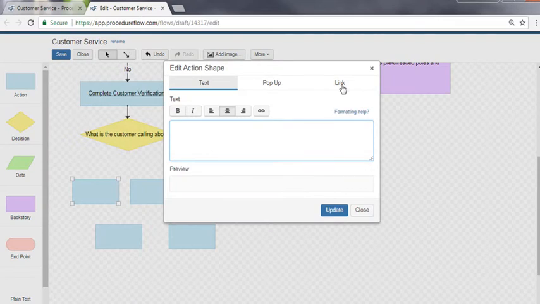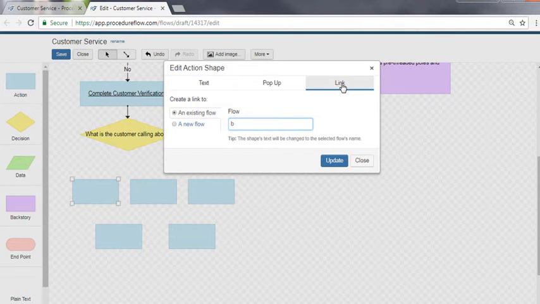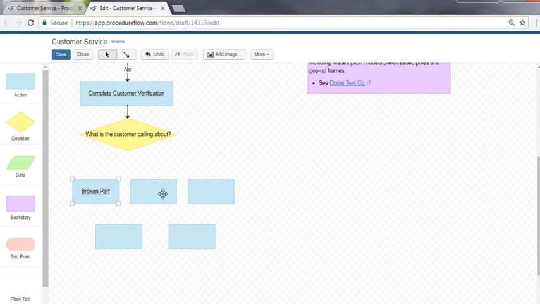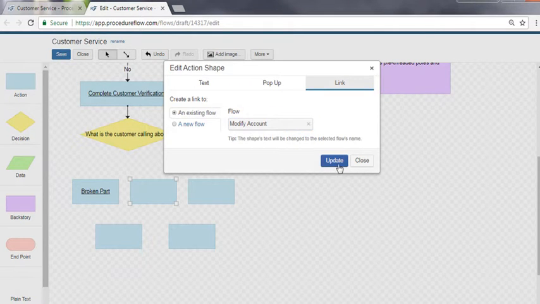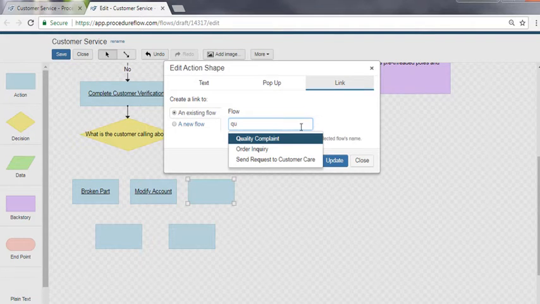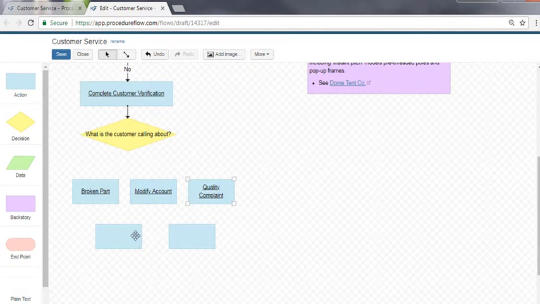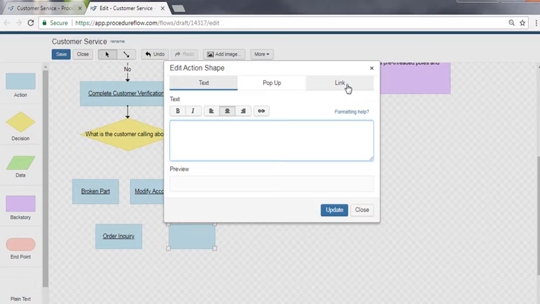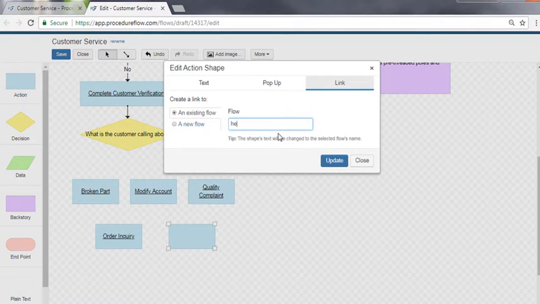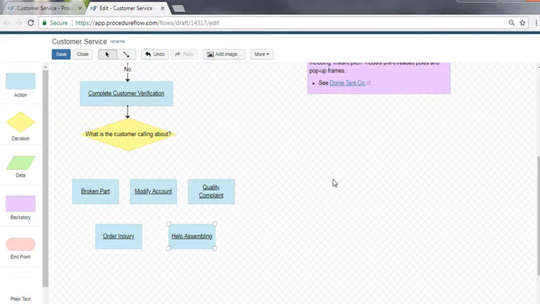We're just going to stack these in a grid and hyperlink to those big high-level categories. So for this particular one, for Dome Tenko, we have broken part, we have modify account, we're going to put a quality complaint subflow in there. We're going to put an order inquiry subflow, help assembling. And finally, the customer wants to place a new order.